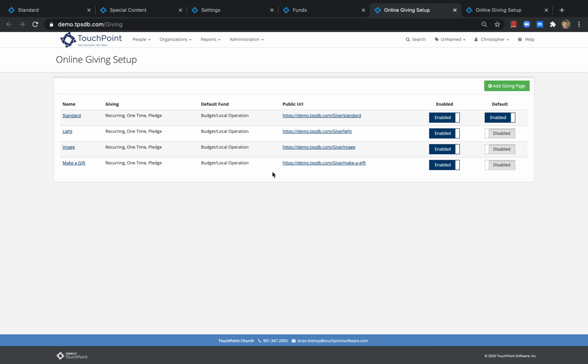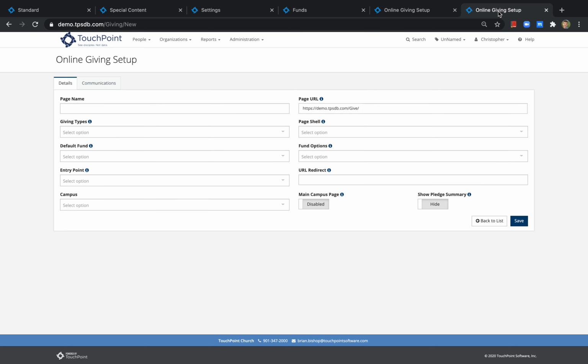Maybe a page per campus, or if you have particular initiatives or ministries that want specific giving pages, you can set up as many of these as you'd like. On this page, you can see a summary of all the pages as well as the public URL, and you can enable or disable pages as well as set what your default page is, which I'll talk about more in the third video. If you click on the green button, it will allow you to create a new page, so let's do that and go over to create a new page and walk through those settings.